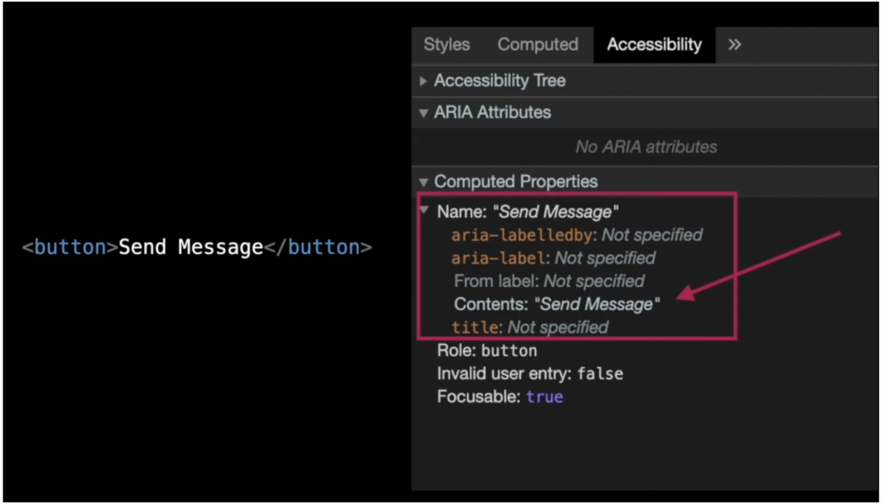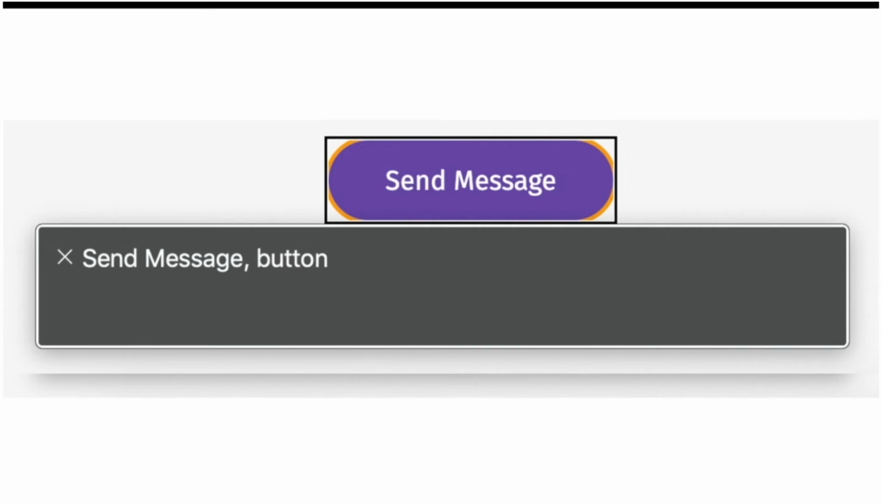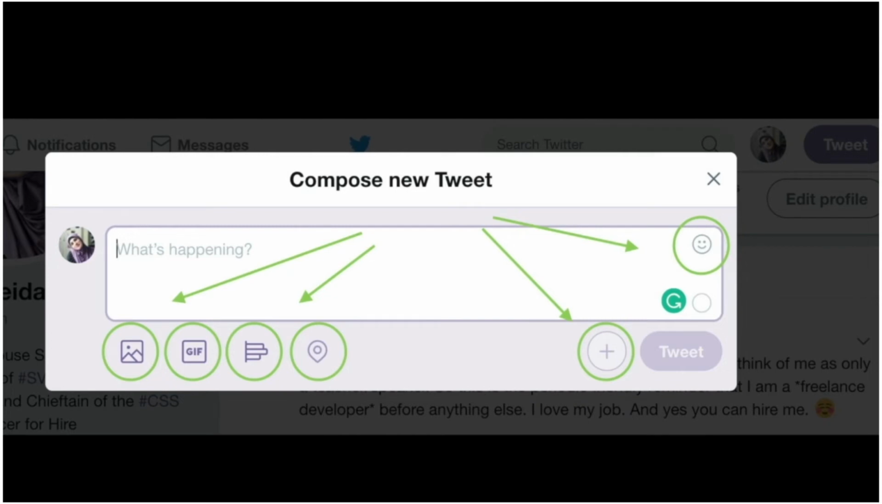Now, using VoiceOver on macOS, this button will be announced to the user by its name followed by its role. So it would announce send message button. Pretty straightforward. So how is an icon button exposed and announced? What name does a screen reader use for the button when there is no text in it? We need text to label the button, so we need to add that.